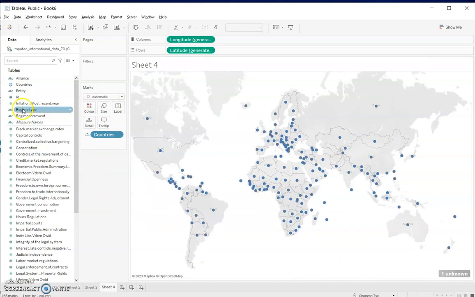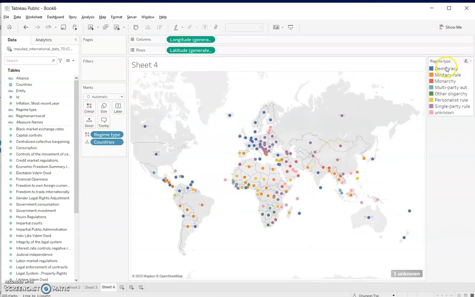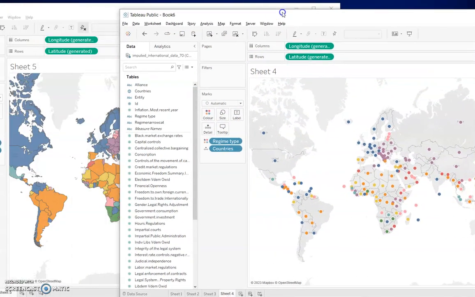Do something else. Let's do regime type. Okay, so we have democracy. We have military rule. A whole bunch of military rule. Monarchy. Multi-party. Oligarchy. Personalist. Single party. Unknown. Well, I get that. Hong Kong is unknown. I totally get that. Anyway, this is how you can do something like this on Tableau.